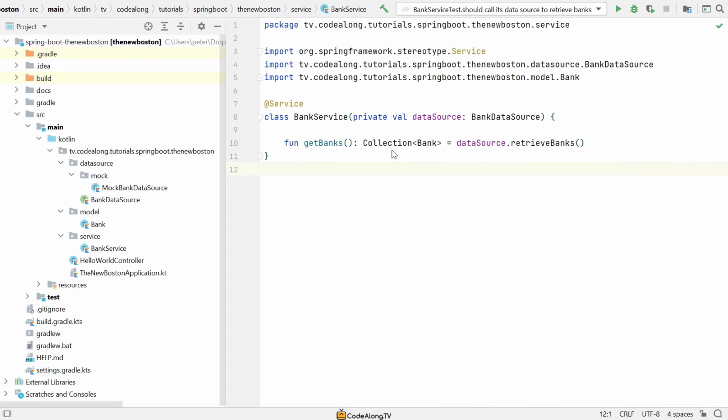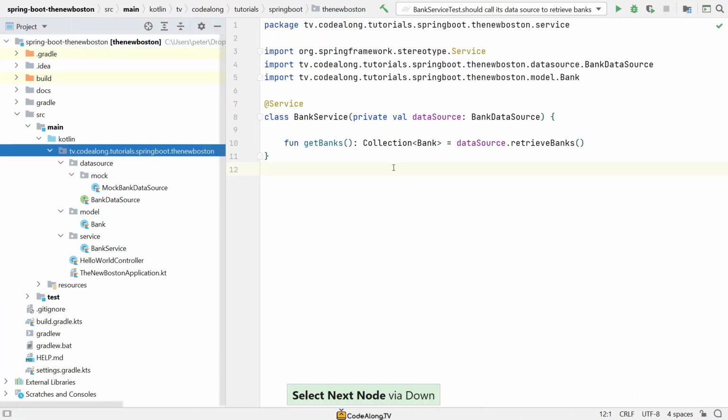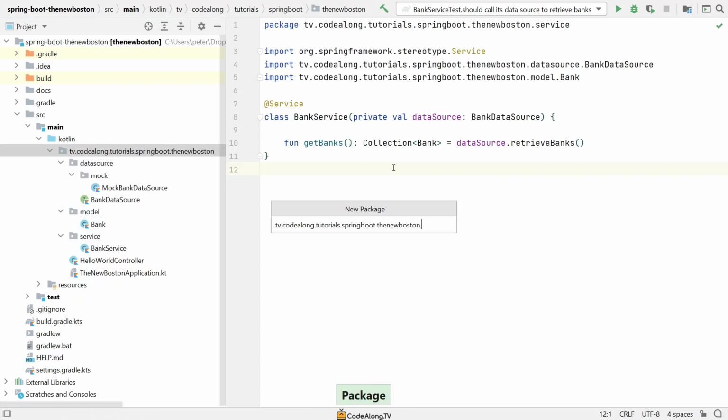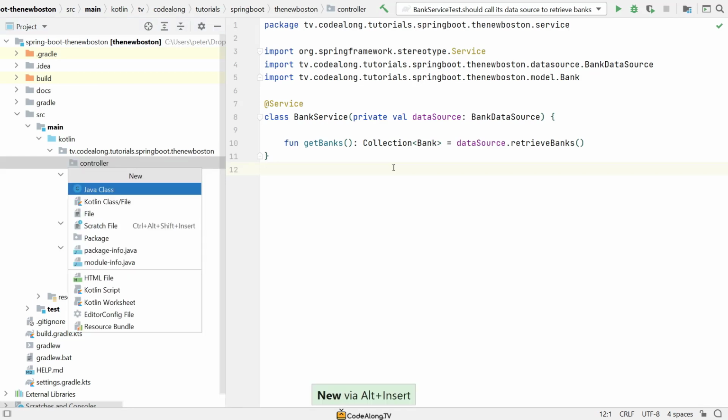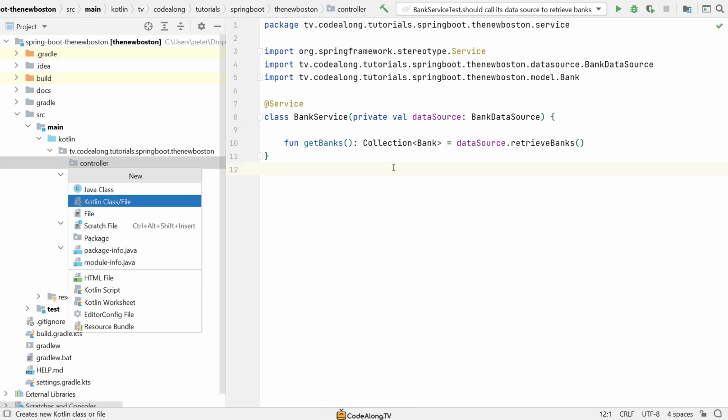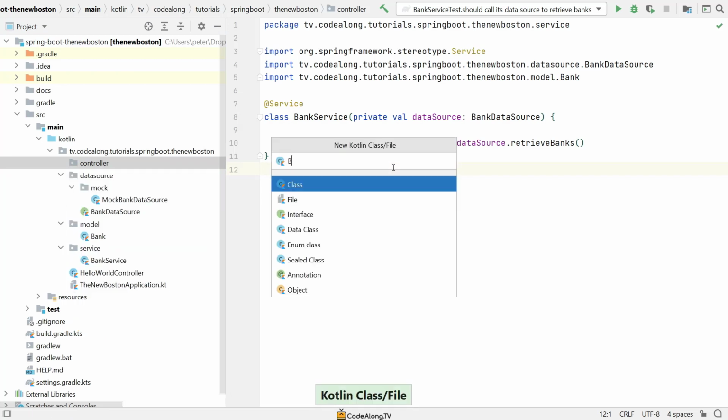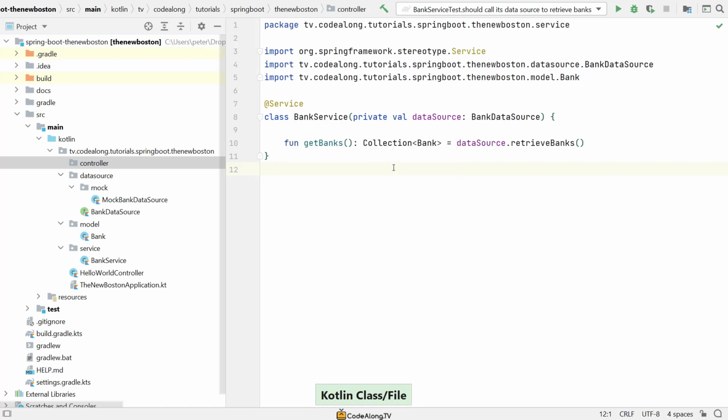So back in our IDE, we're gonna go ahead and create a new package. And this one, as you might think, we can call controller. You can also call it something like resources, which is quite common, but really controller is, I think, easier to understand, especially when getting started. So in this, we're going to create our bank controller.